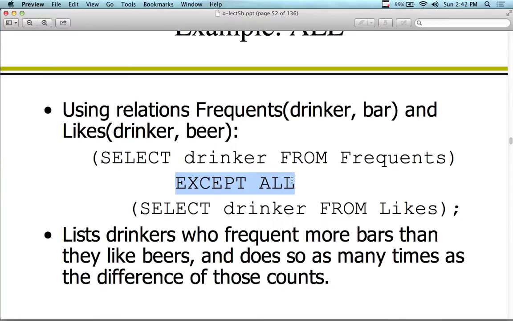So the drinker is not in the Likes table. So list the drinkers who frequent more bars than they like beers. So they go to more bars than they like the beers there, and does so as many times as the difference of those counts. So it's going to go through all the different combinations.